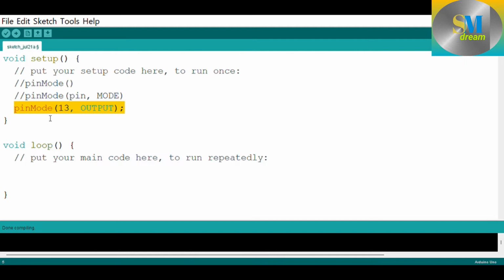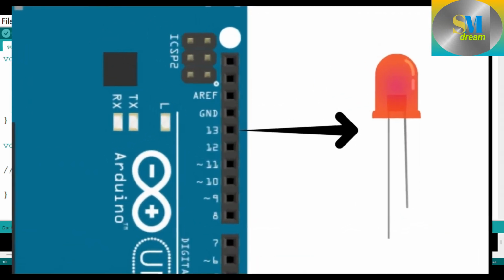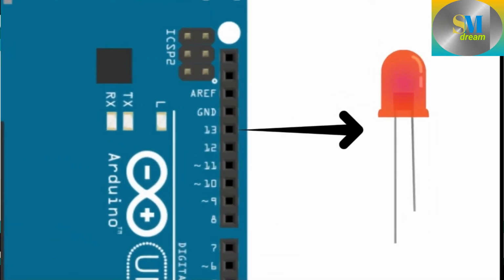Let's discuss the next function. The next function is digitalWrite. So what is digitalWrite? By using this function, we can send a maximum of two signals to an external device. What are the signals? One is HIGH, another one is LOW. Here we are using pin number 13 to turn on and turn off the LED.